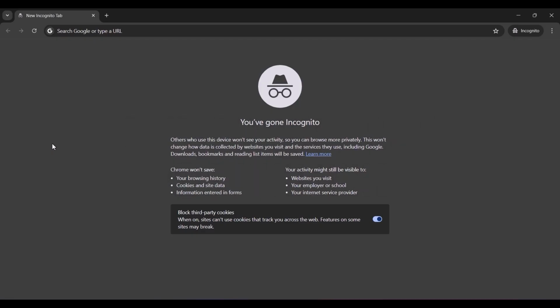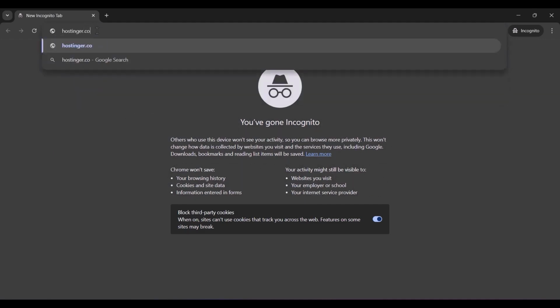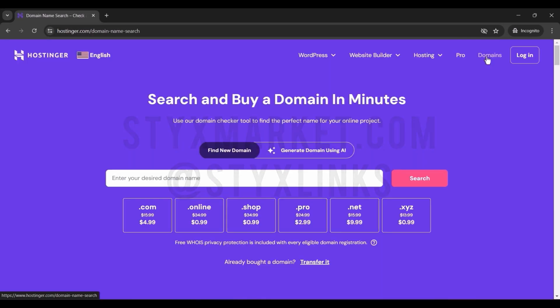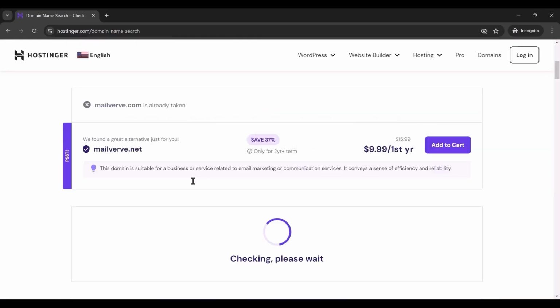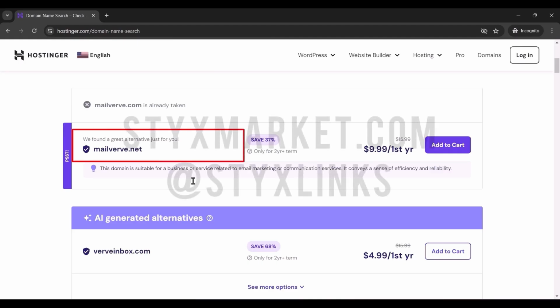For the domain, I'm going to use Hostinger, but feel free to use any website to purchase your domain. If you're also using Hostinger, click on Domains. Now enter the domain name you want to use and click Search. I'm going to purchase this mailverve.net, which is quite expensive.